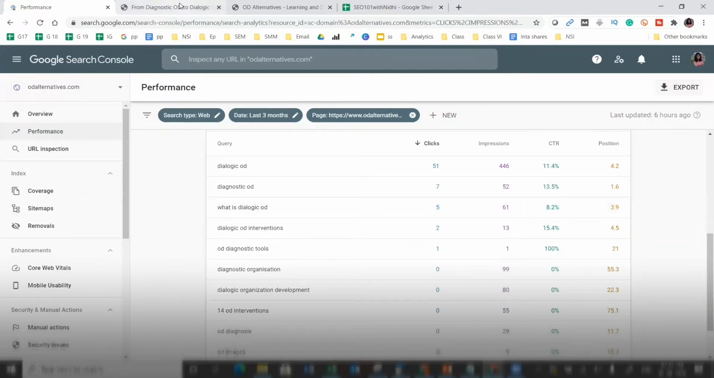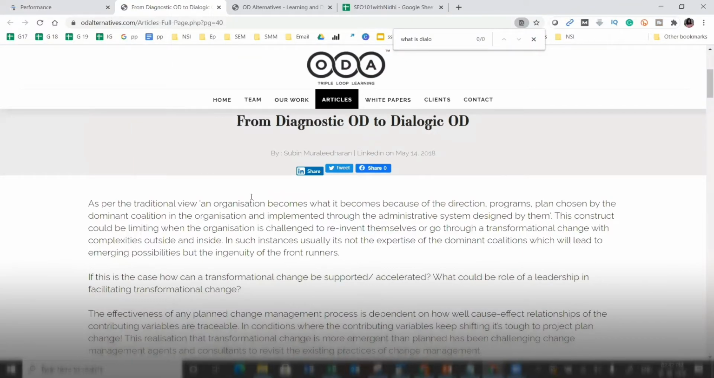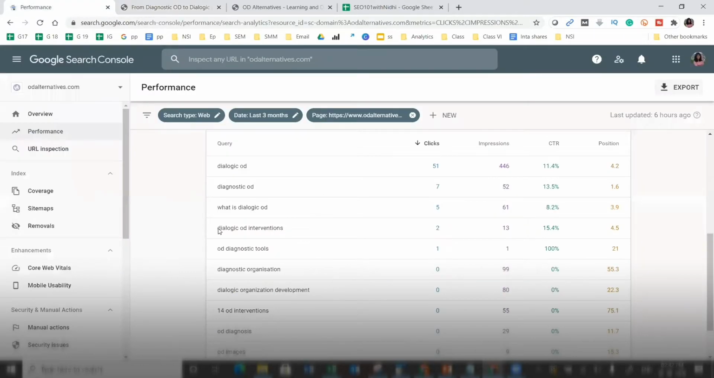And of course, I will do it in a very logical way. Maybe this is something that should come in the beginning. If you are talking about a topic, what the topic is about should come in the beginning. I'll include something around what is dialogic OD as a para. And suddenly my position from say third or fourth, I might start ranking on 2nd or 1st position because now I have the exact match keyword. What is an exact match keyword? When the search query that the user is making exactly matches the keyword available on the page.